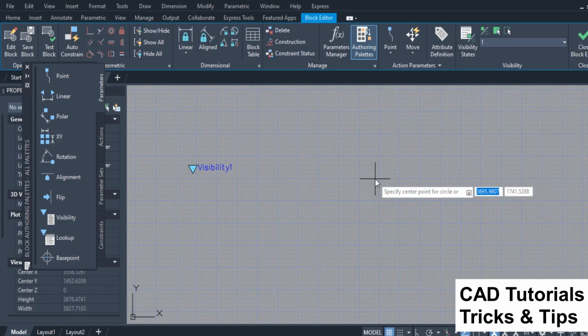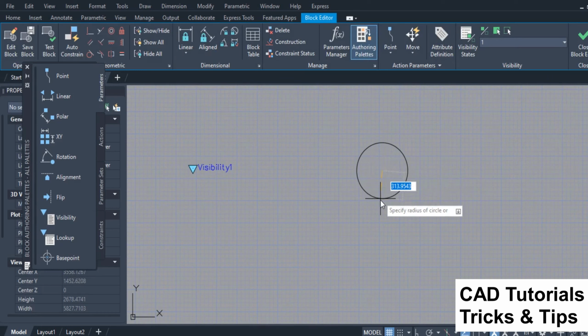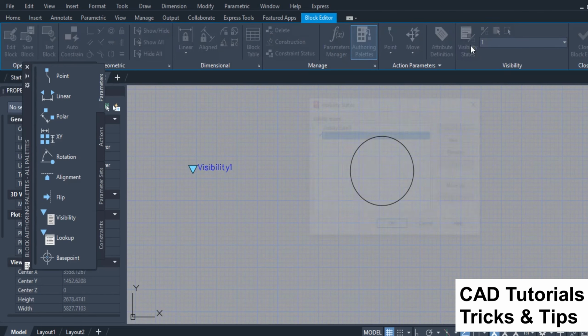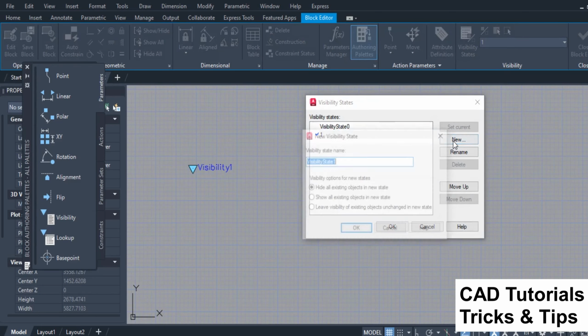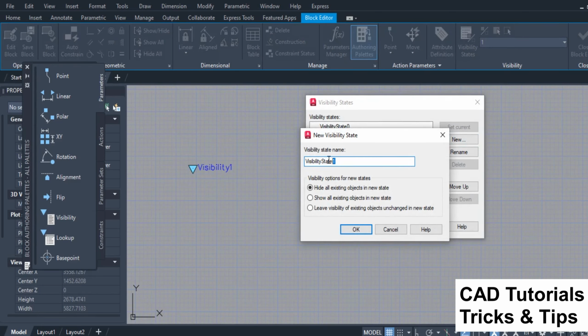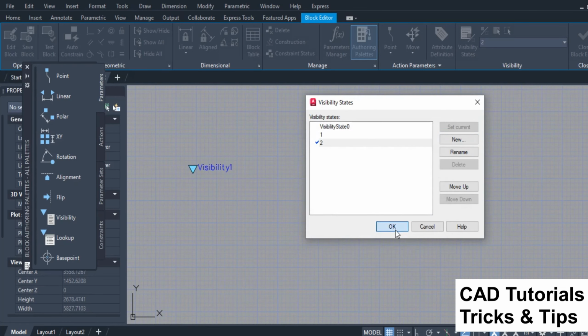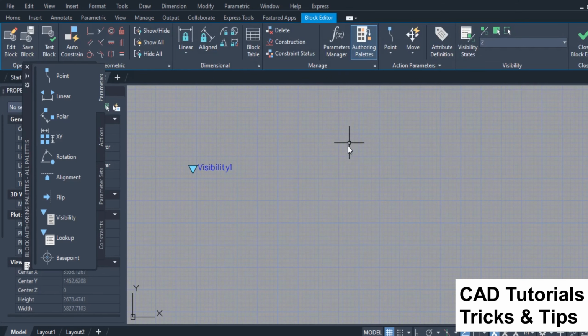Now draw a circle. This circle will be visible in this one visibility state. Click on Visibility State option. Click on New. Enter name as 2. Select Hide All Existing Objects option. Click OK. You can see circle is hidden in this 2 visibility state.